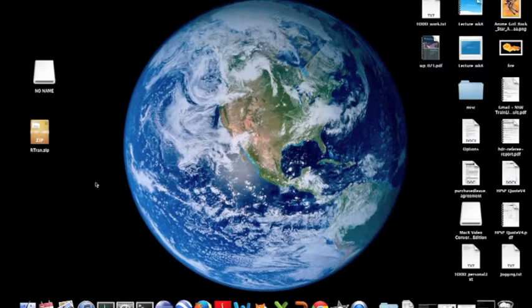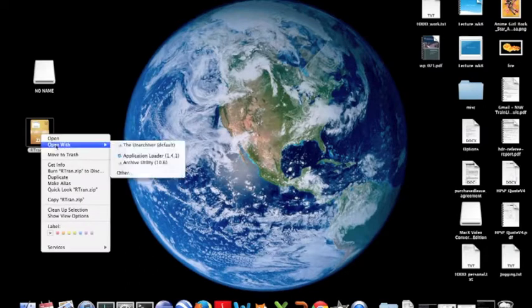So the first step is to download rtran.zip. It's just a zip file, and it's the same file whether you're on a Windows machine or a Mac machine. I'm going to demo the install on a Macintosh here, but it's exactly the same process on a Windows machine. You just download the zip file, then you unzip it.